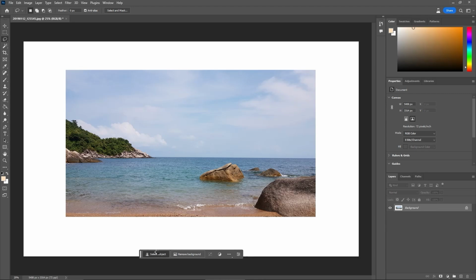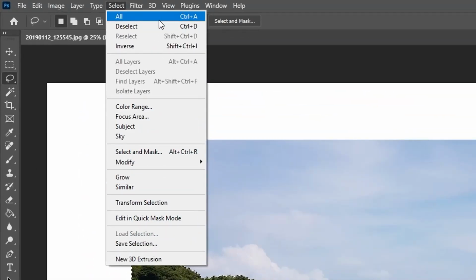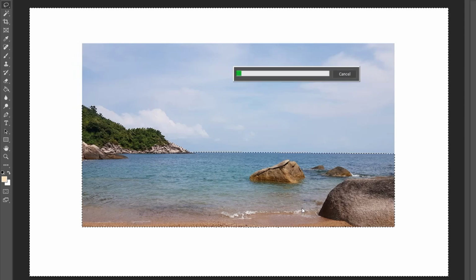Let's do select subject again. I just want to try this first of all. I don't think it's going to work as well as what we'll do afterwards. You can go to select, inverse, and then we'll do generative fill. So that's what I meant to do previously. Now we have everything selected apart from the sand, the rocks, the sea, and the island. So we should get a new sky, and then we should get rid of all this white border.